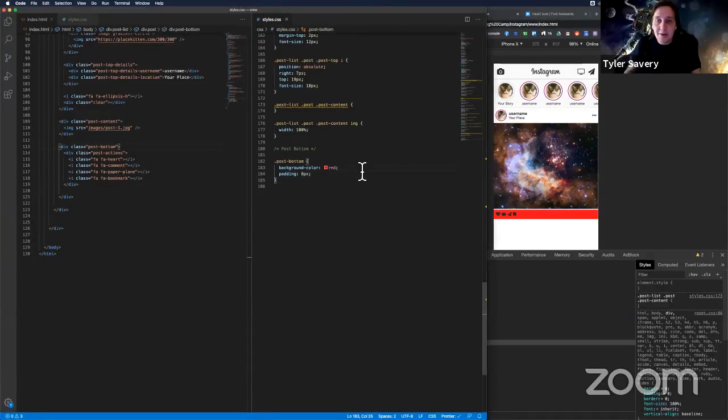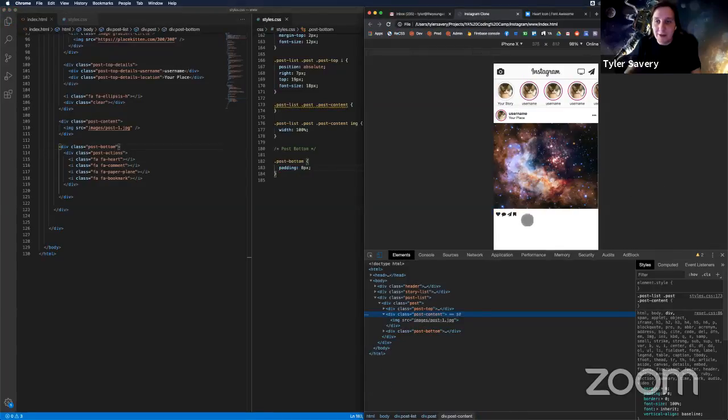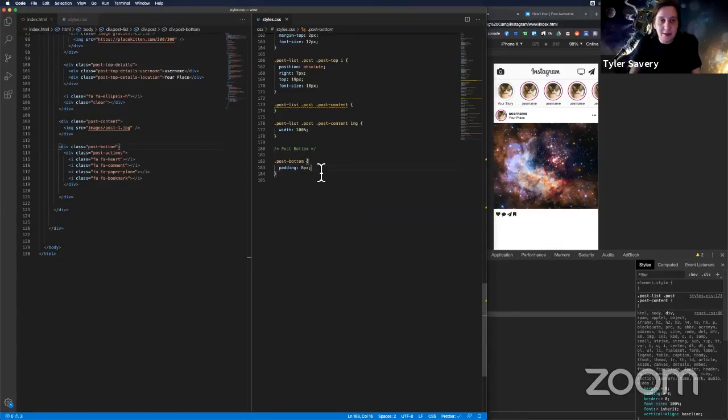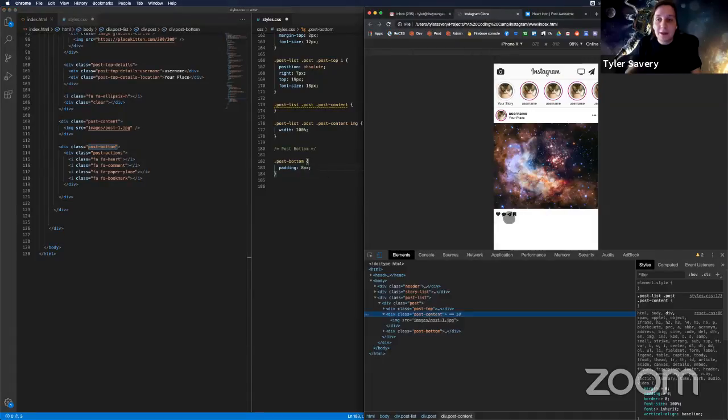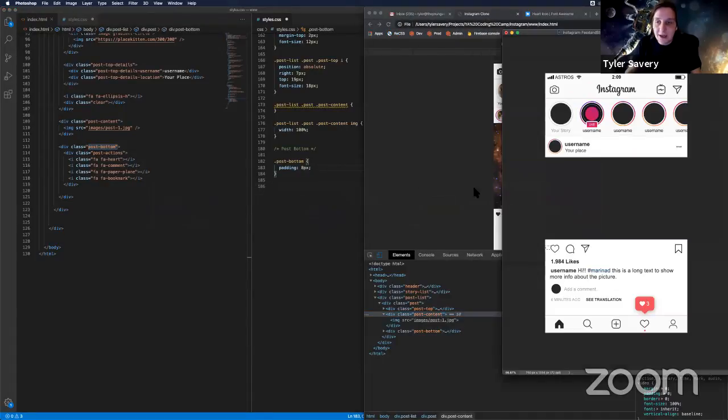Okay, so we've styled that. We can get rid of the red background and it will look great. Now, what we want to do is go, oh, you know what? I did style the wrong thing here. Post bottom, that's putting padding everywhere. Which, you know what, that is the case because we want padding here for this whole thing. We want padding here. So we'll just keep that then.